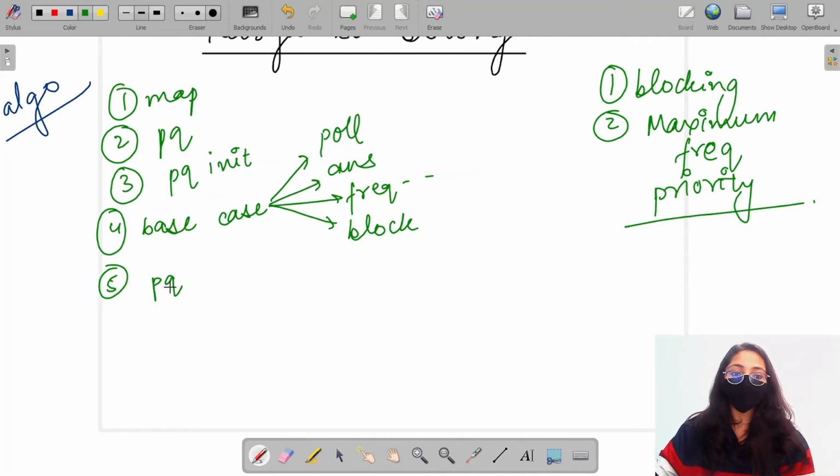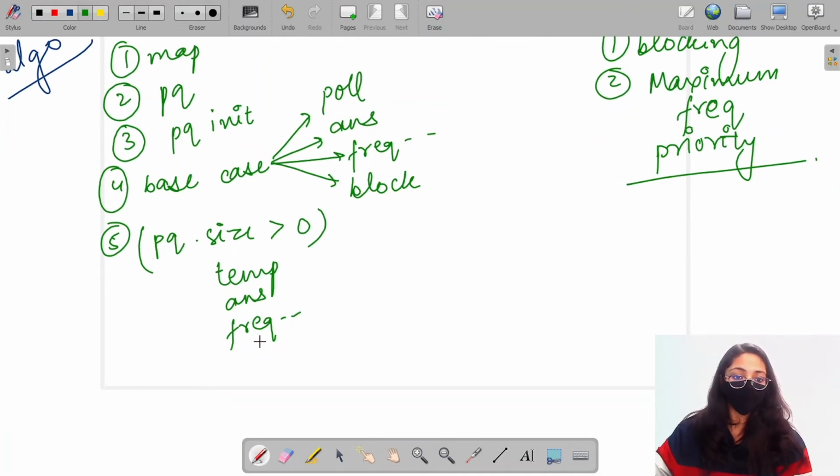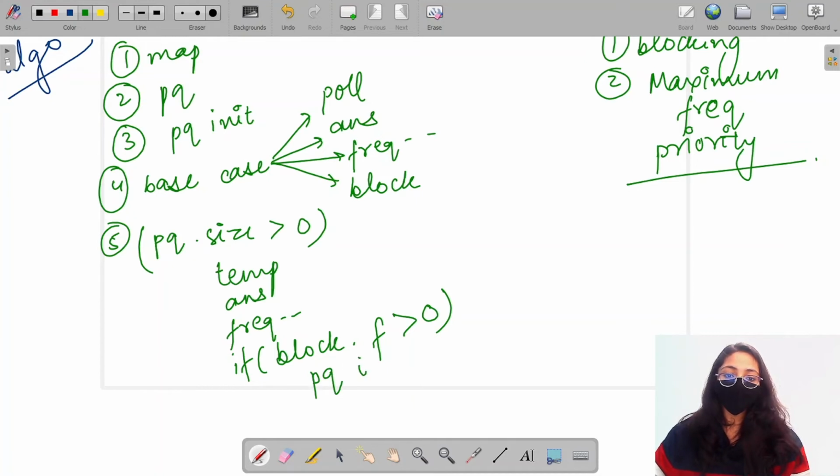Fifth, you have to work in the priority queue till the time the priority queue's size is greater than 0. So you have to take out temp, update the answer, decrease frequency. Then we discussed that if the frequency of the element in block is greater than 0, then it has to be pushed in the priority queue. And lastly, block will become equal to temp. So we have to work with this. So now let's try to code this.